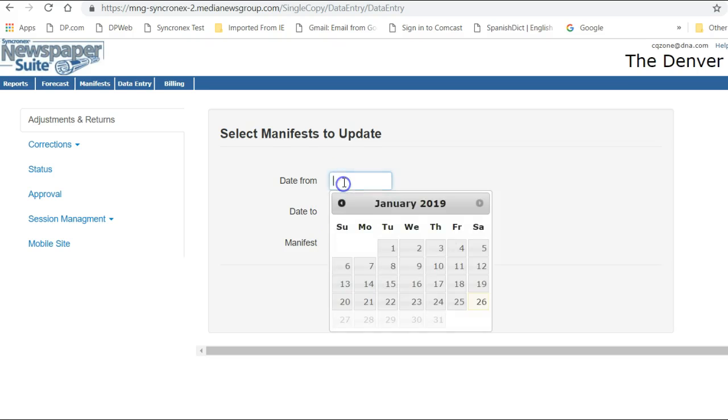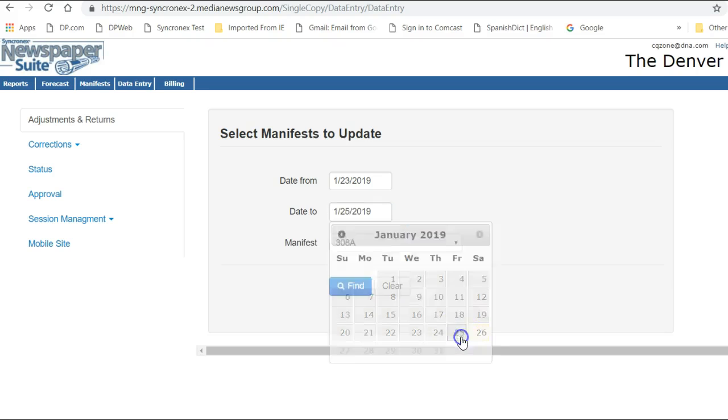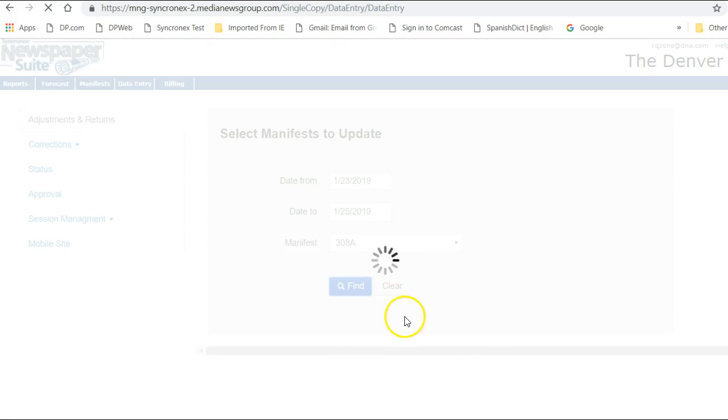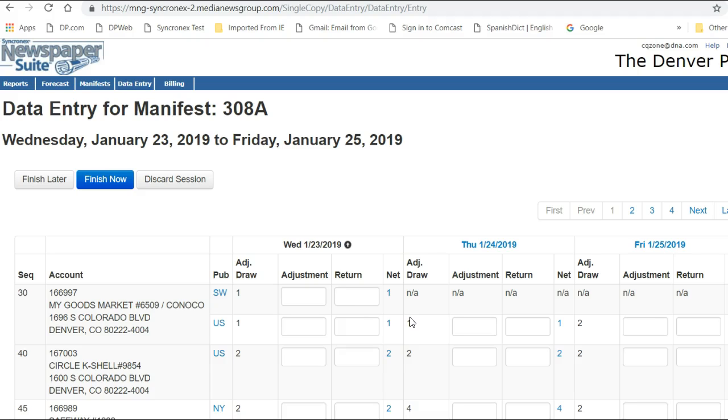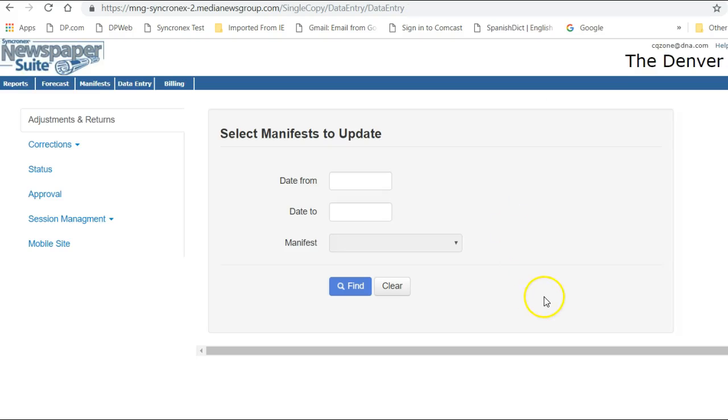Okay, so let's do 3 days. Let's do the 23rd to the 25th, and then hit find. It's a little more data, so it's taking a little longer. And this is what it looks like. It shows you 3 days, so you can enter maybe weekend returns, or if you haven't done it in the last 2 days, you can do them all together. It's a nice feature. So we're going to do the same thing, discard the session, so we don't want to do anything yet to that.